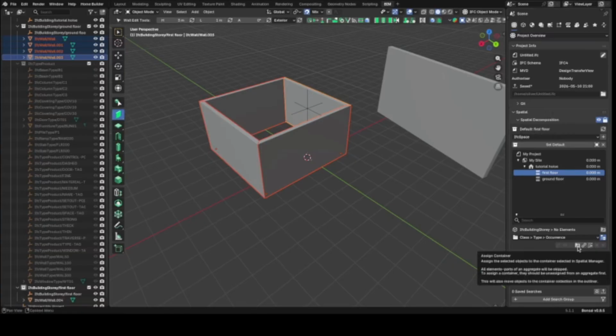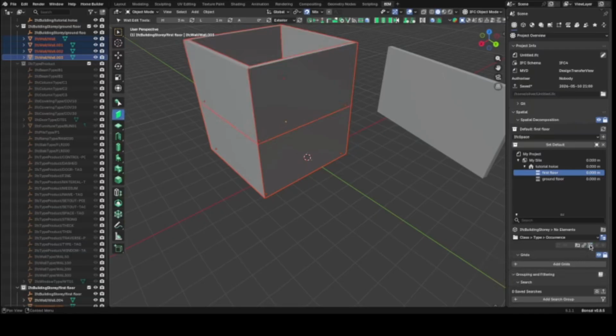I'll come to here, we have the assign container. If I wanted to assign these walls to the first floor, I just click assign. But I don't want to assign them, I want to copy them. So I'll click there, and now you can see we have it. So you go creating like that. For example, if you want another third floor, an elevation of 6 meters, you continue adding them like that.